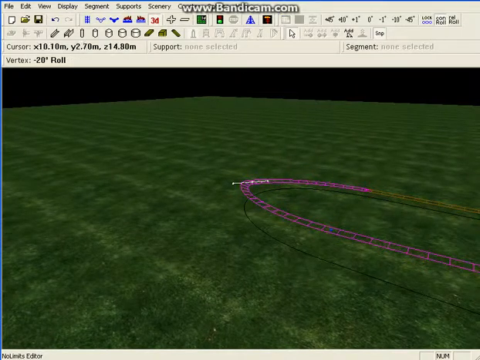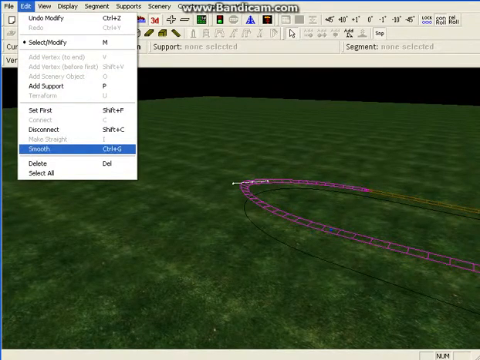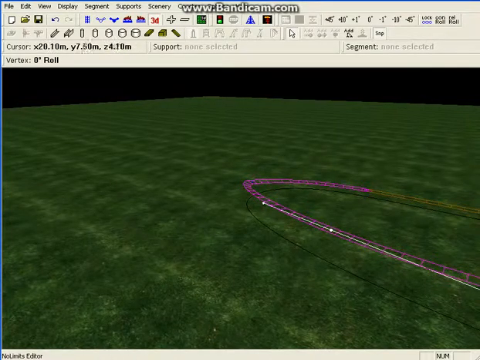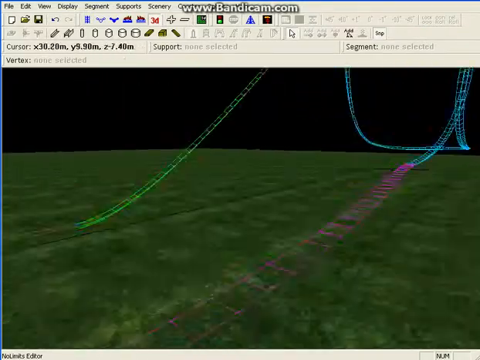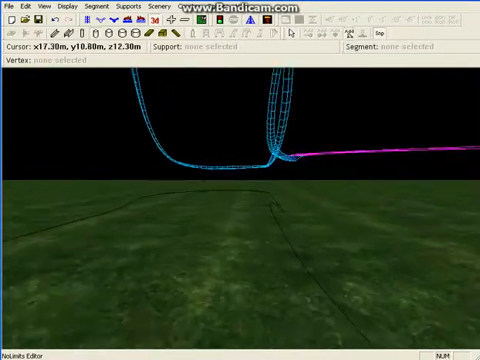And if you just feel like you're just not getting it right, you can do a smooth. Yeah. So that makes it a very nice end point.